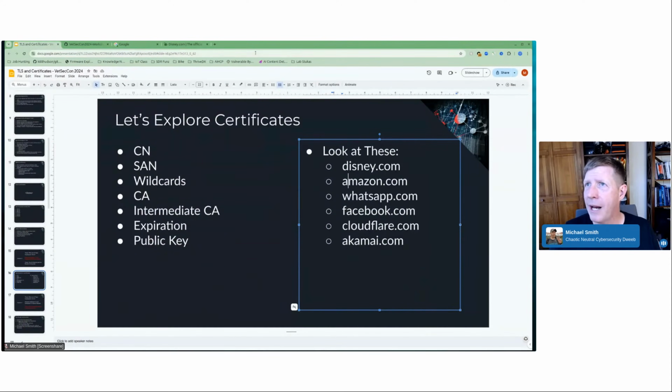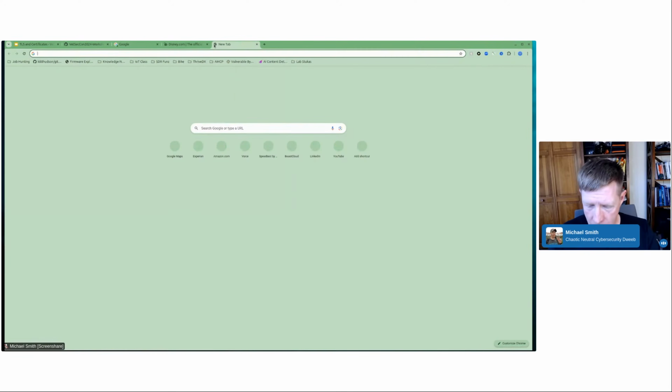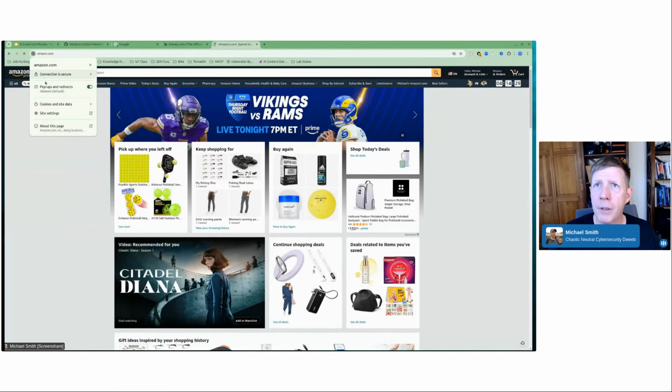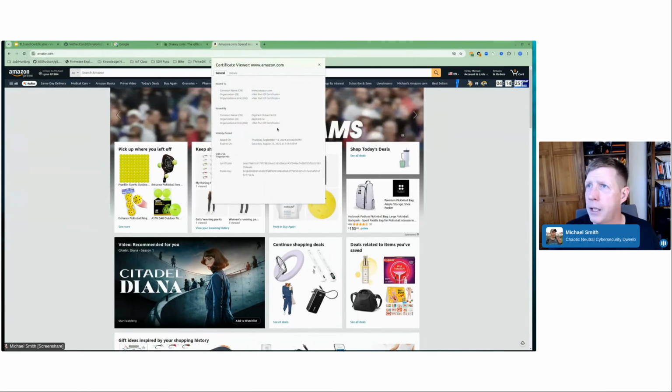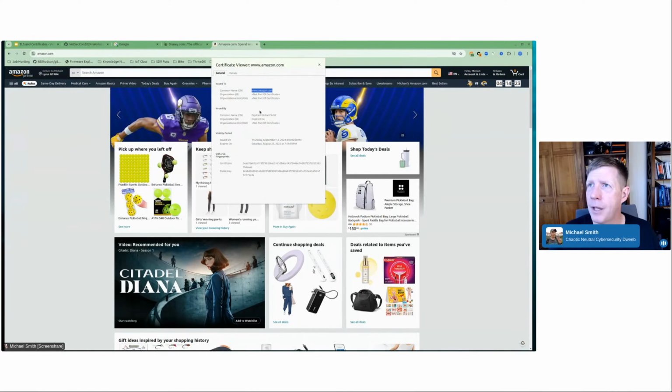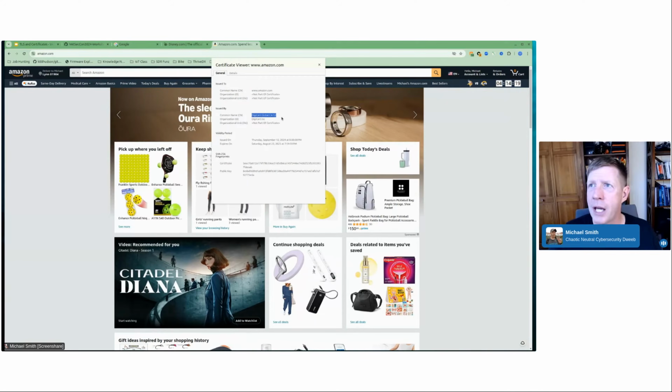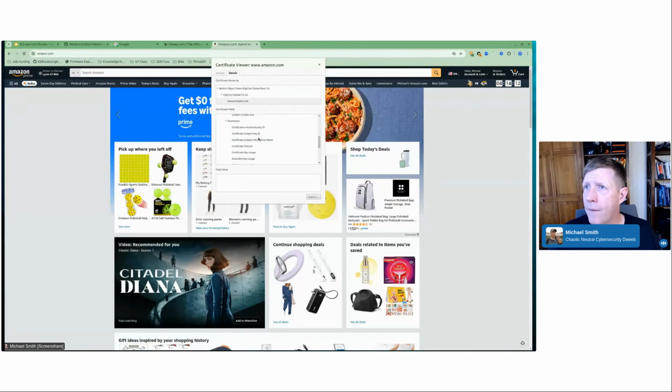Okay, couple others here. Amazon.com. Let's go. Okay, and then we click here. We go to connection is secure, certificate is valid. Here we go. So they use a www. All these people who don't give their organizational units, they're signed with DigiCert. Company just bought mine. And then let's go look at their SANs.